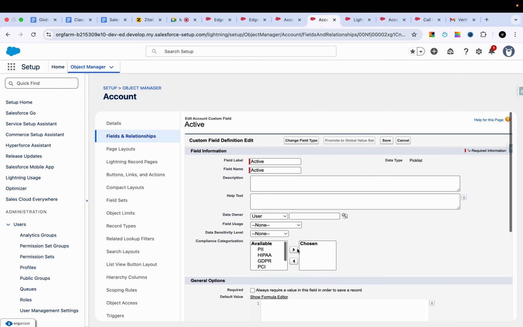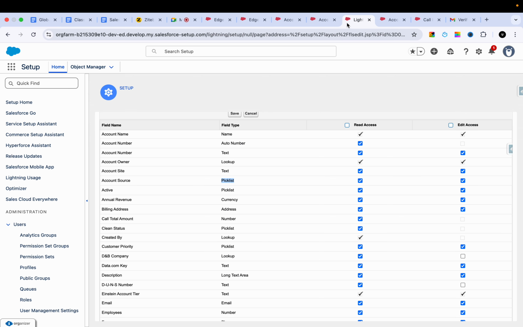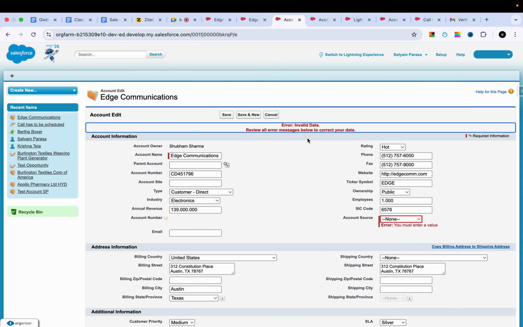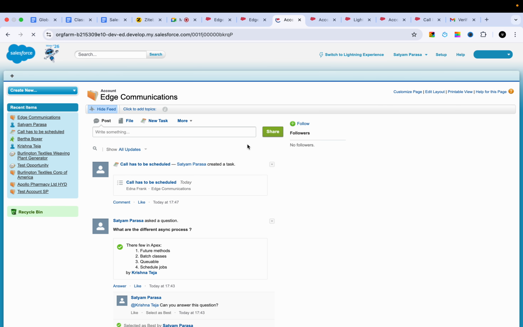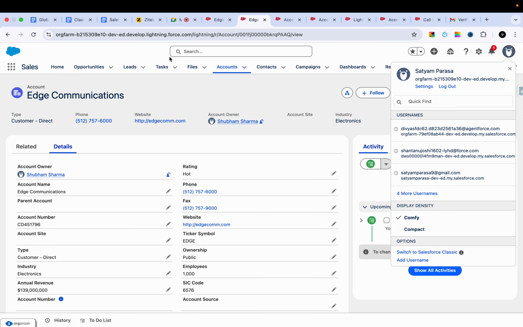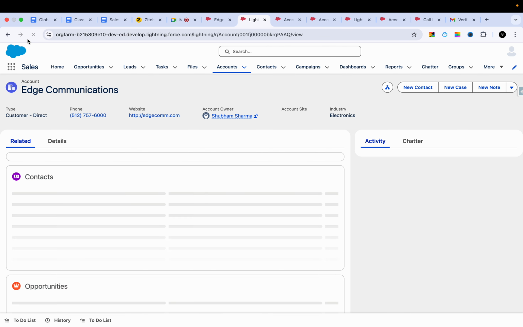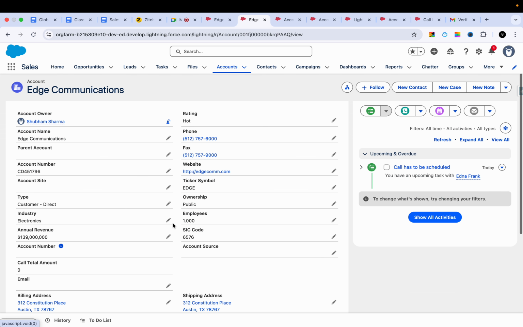Okay, this is the basic level. When you create the field, at the field level you can make the field required. But even if this active field is not required at the field level, you can still make it required from the page layout. You understand my point, right? From the page layout you can still make the field required or read only.